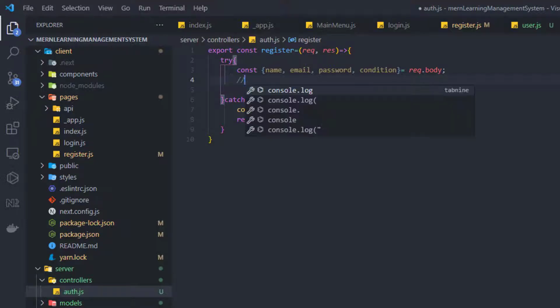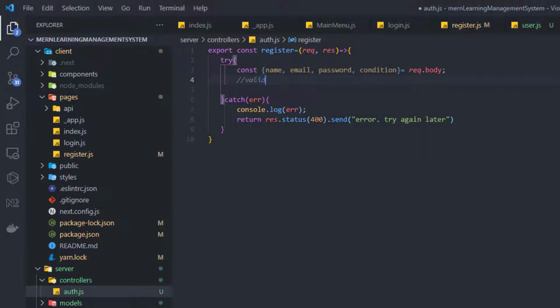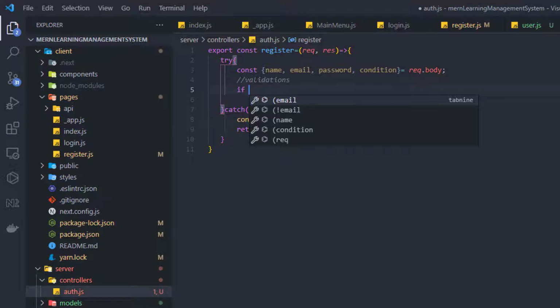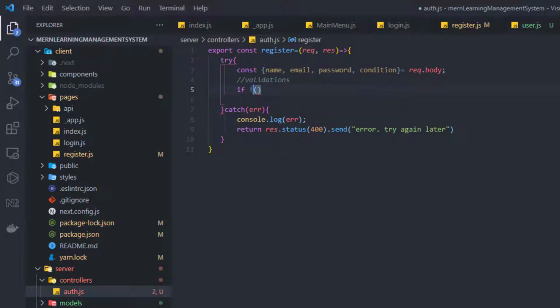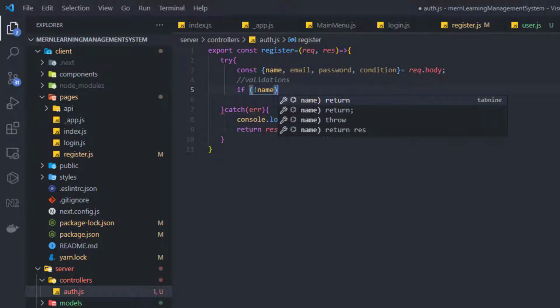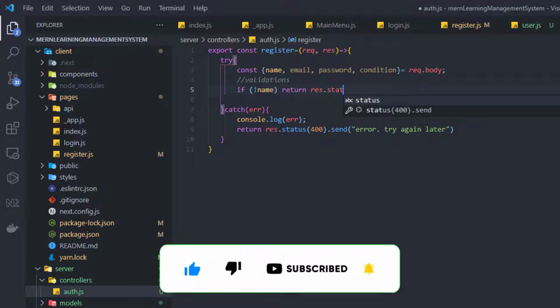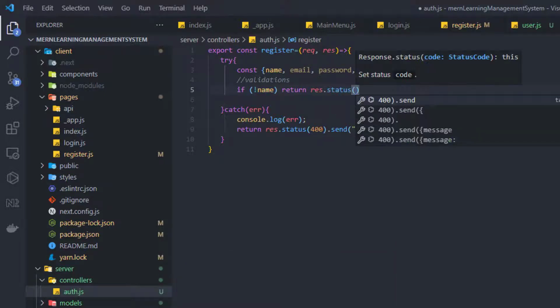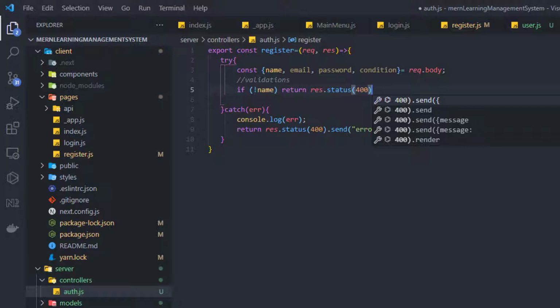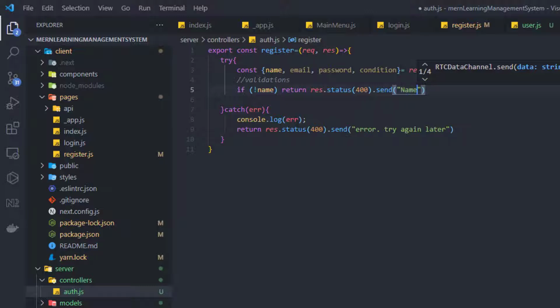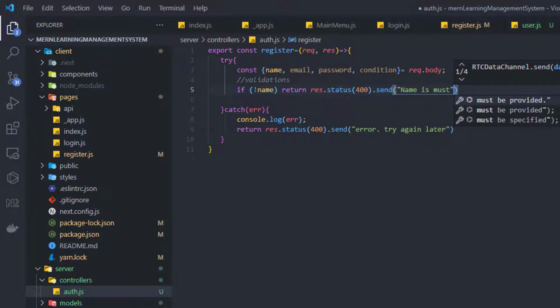So we need some validations. What kind of validation? If the user doesn't provide any name, then we want to return a response with status code 400 and send a message, name is must.